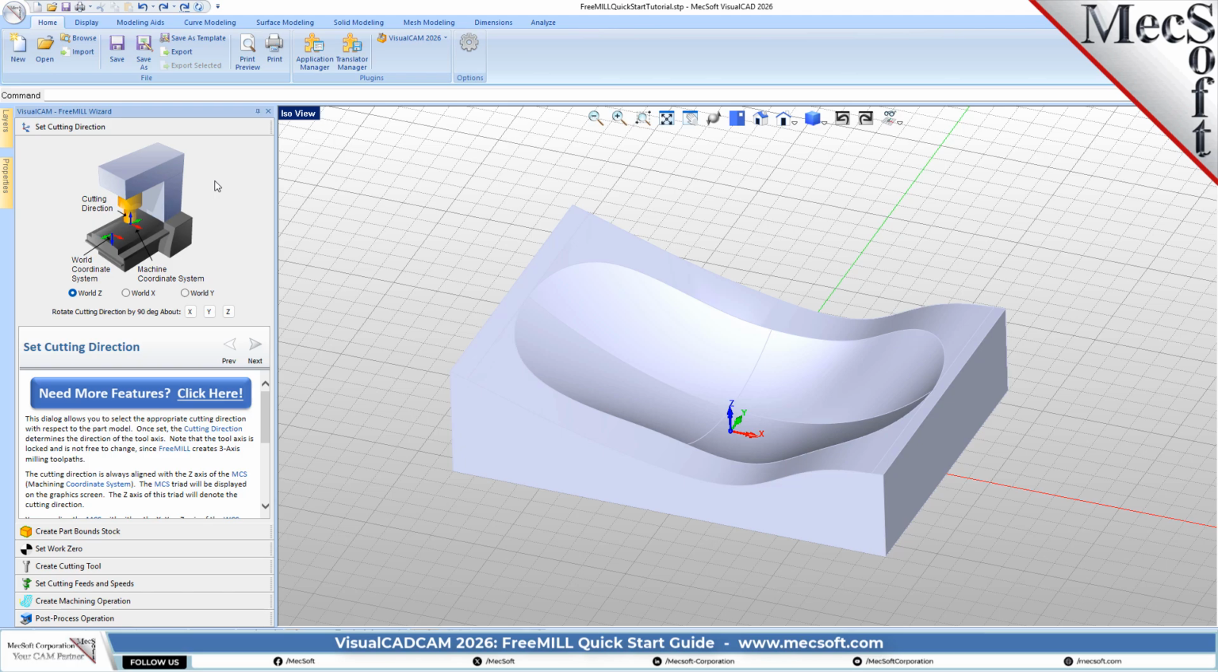Over here we have the FreeMILL wizard loaded. When you run FreeMILL, you'll see the wizard get loaded on the left, and the wizard contains different tabs that will step you through the process of generating toolpaths and G-code for this part. We're going to run the wizard for the roughing operation first, and then we'll come back and do the finishing on the same part.